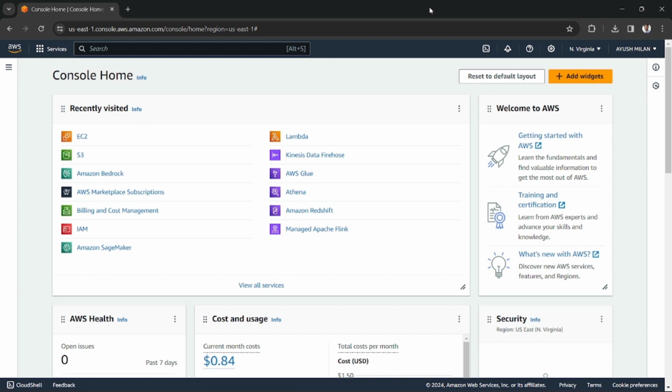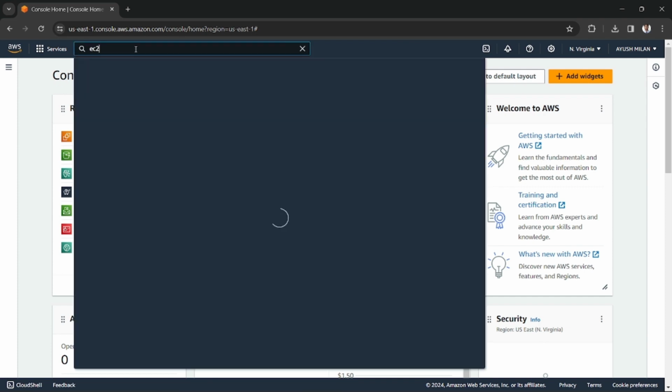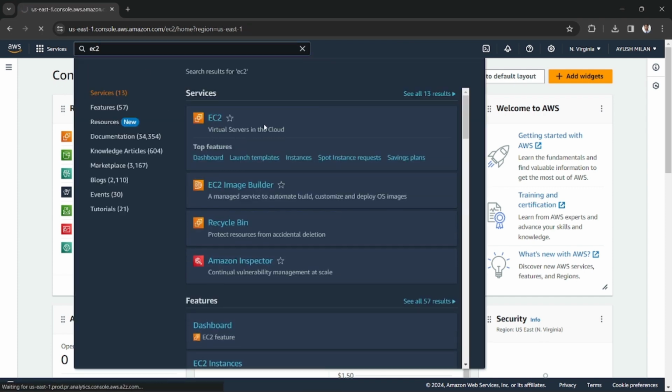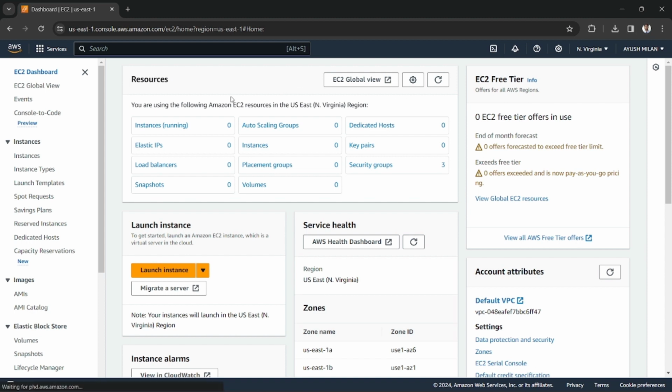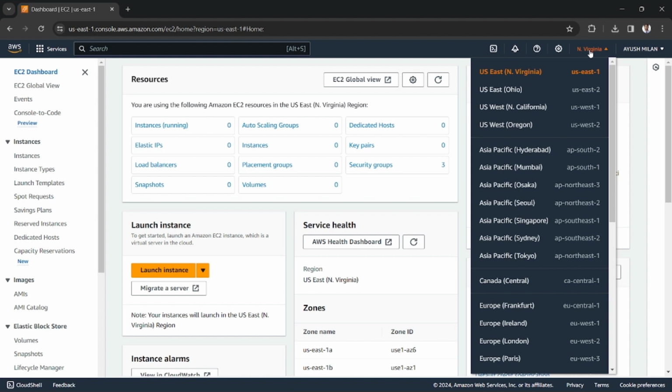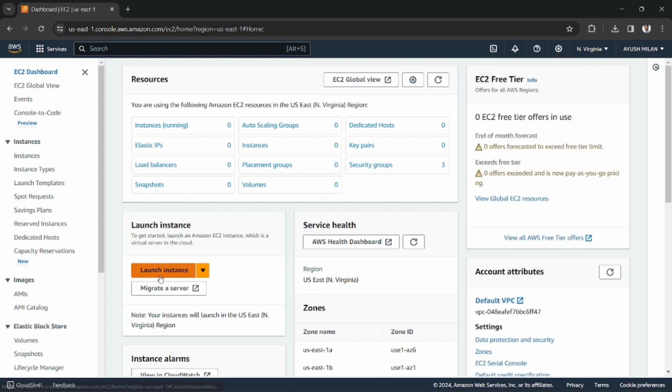Let's log into the AWS console, type EC2 in the search bar, and click on EC2. At the EC2 console you will see that we don't have any instance running and no key pair is generated. Some security groups are present. We have to create two instances in two different AZs but in the same region. Right now we are in the North Virginia, US East 1 region. Just click on launch instance.